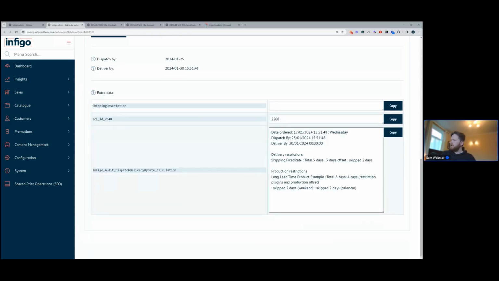So it's showing you the date ordered was today, and then it's showing you dispatch and delivery, and that the production restrictions, so 2 days have been skipped for the weekend, 2 days have been skipped for a calendar in this particular case. And then the delivery, we've got a total of 5 days. We've got a 3-day offset, and then 2 days which are skipped because I chose to skip weekends as well. So you can see how this is all automatically being calculated.